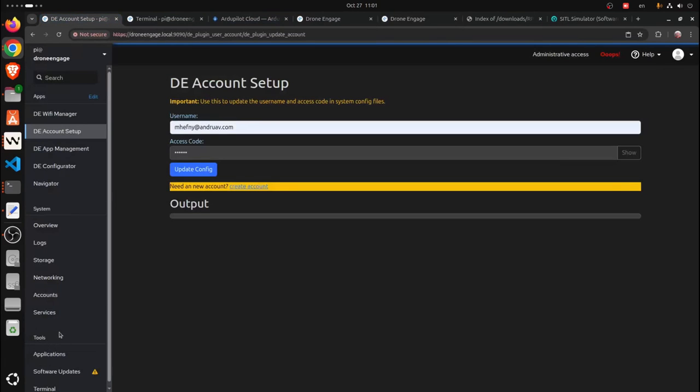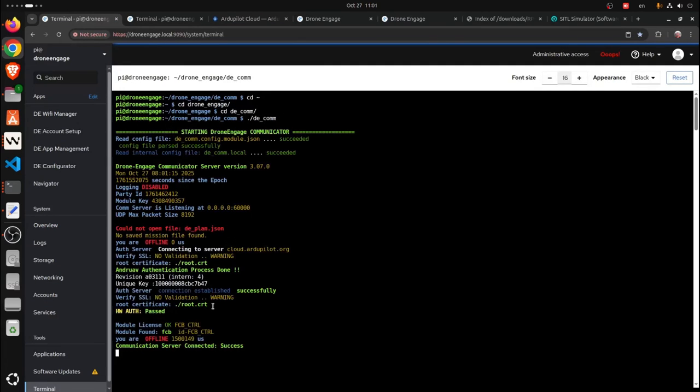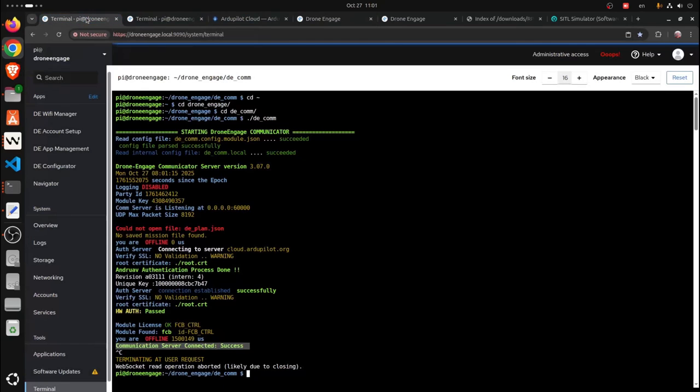Okay, so the third step is to go here and execute this command, simply looking for this line. If this line exists, then everything is okay. Then I have a drone that is connected and I can access it from the web.